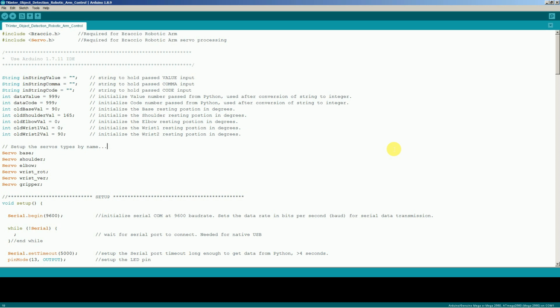This is the third of 4 programs. It's the first Arduino program, sketch. It's the TKinter object detection robotic arm control sketch for the Uno. This portion goes over to the Uno to control the robotic arm. And so starting off here, we have a couple include libraries, the Brachio robotic arm library for processing the robotic arm, and then the servo library for moving the servos in the arm.